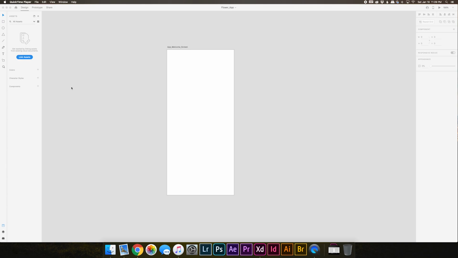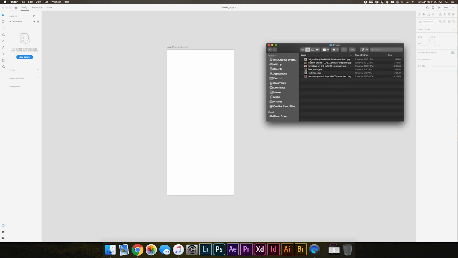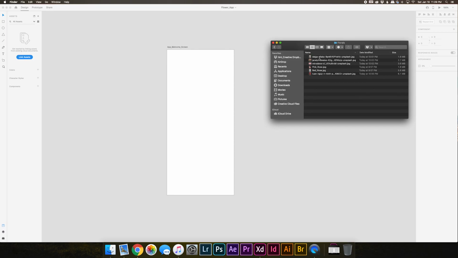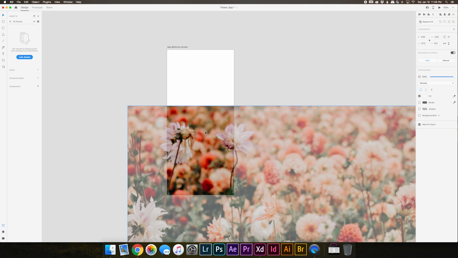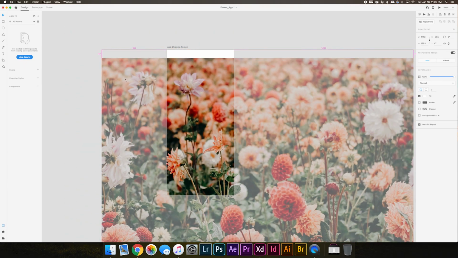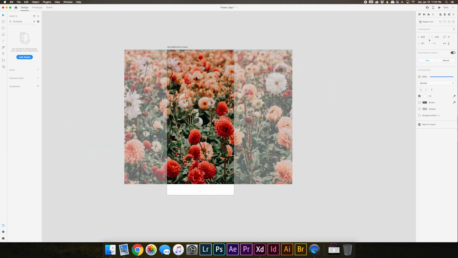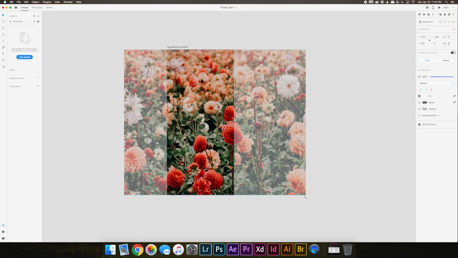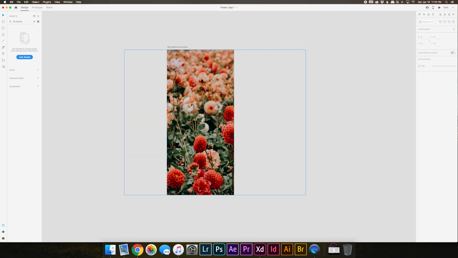I want to have a photo background. So there's a couple of ways that you could do that. One is you could just drag photos from your Finder or wherever they are located on your computer. You could just drag them onto your artboard and then resize them and do it that way. Then you have a background image.